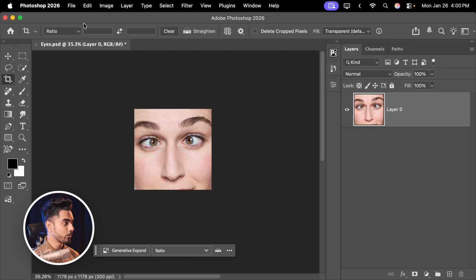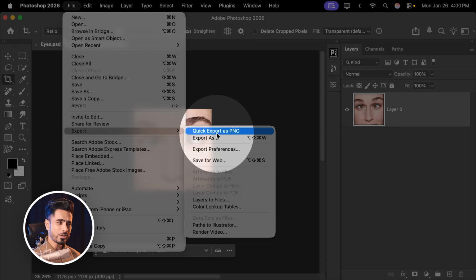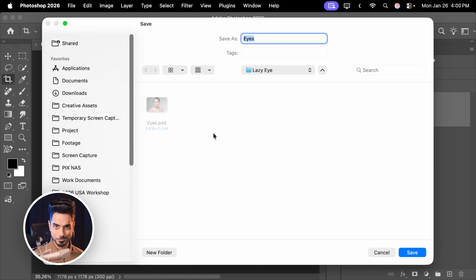Now export this by going to File, Export. Quick export as PNG will do the job for you. And you can name this Just Eyes. Why not? And click on Save. You already know where we are going with this.